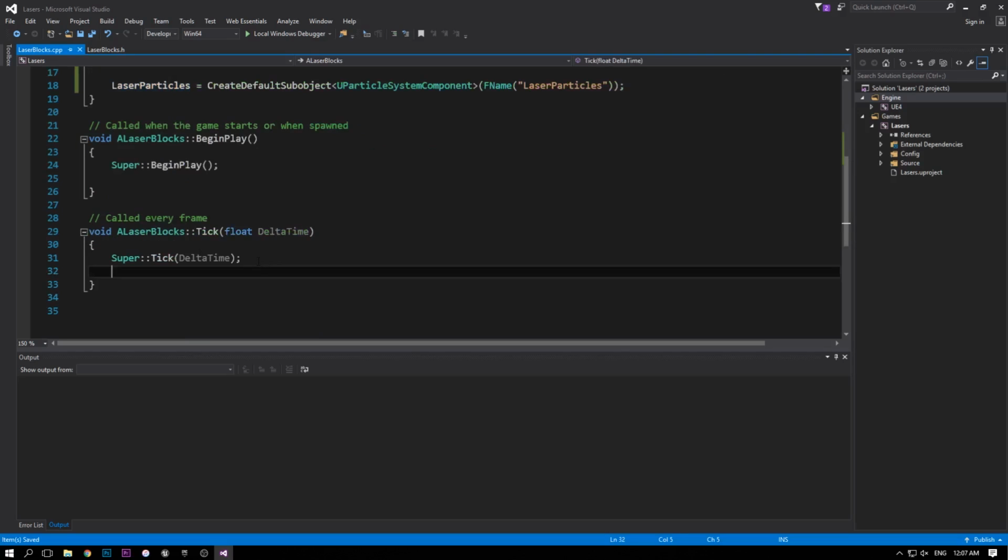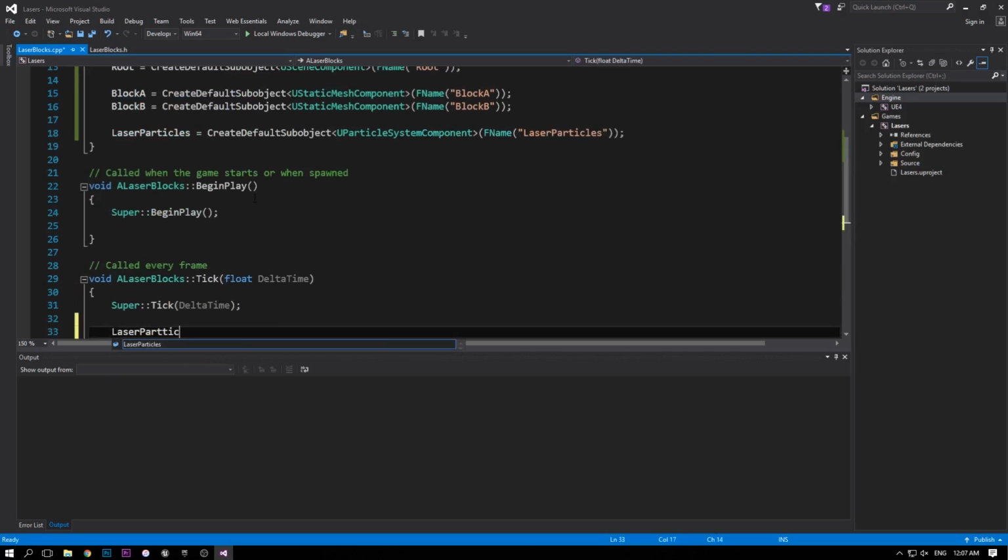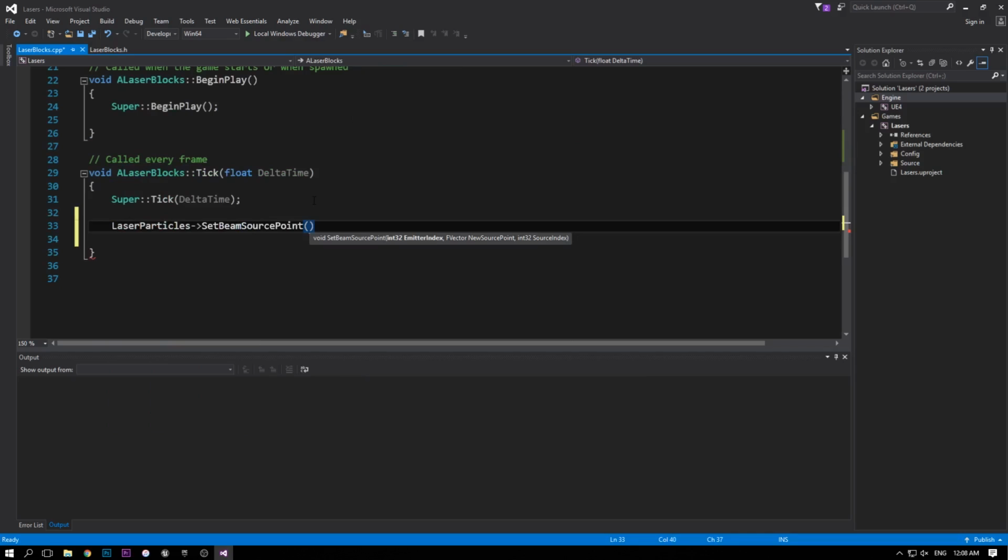So, inside of my tick function here, I'm going to say laser particles, and there's a function in here called set beam source point. And we're going to pass in 0 for the emitter index because it's the first one. We're going to set the new source point as block A. Get component location. So we're getting the location of the first block and setting the source to be that. And then 0 again.